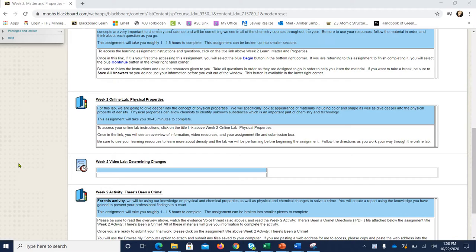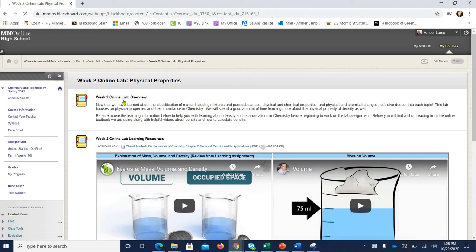You will notice that the assignment is a content folder, meaning that it has multiple things within it. So in order to access the resources as well as the assignment, you will need to click on the Week 2 Online Lab Physical Properties title link, and that will bring you into the folder. Now there's a brief overview here on what to expect.